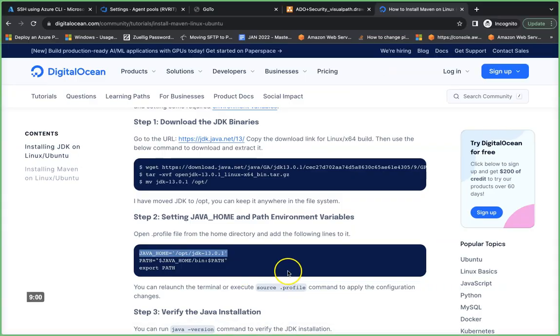Followed by that, there is one more command. He's just setting up the path variables. In total, two variables we need to set for any installation. JAVA_HOME is the first variable, another is the path variable. These two things we need to set up.